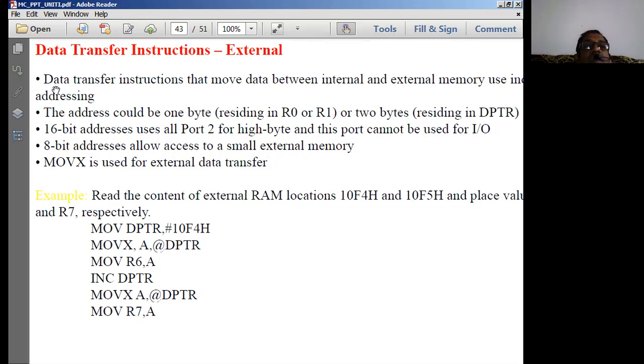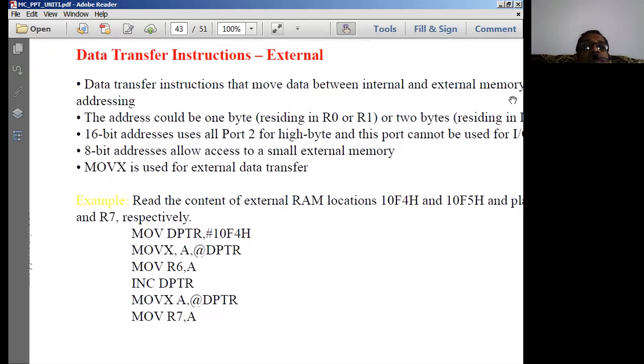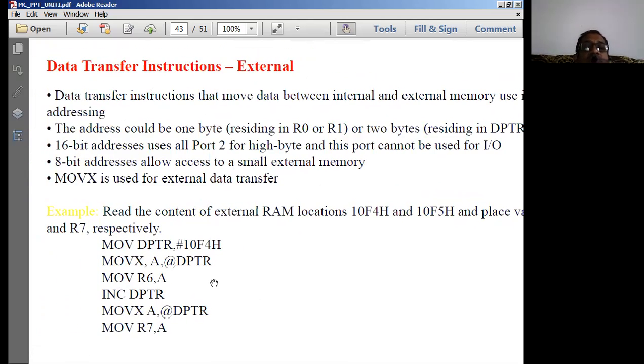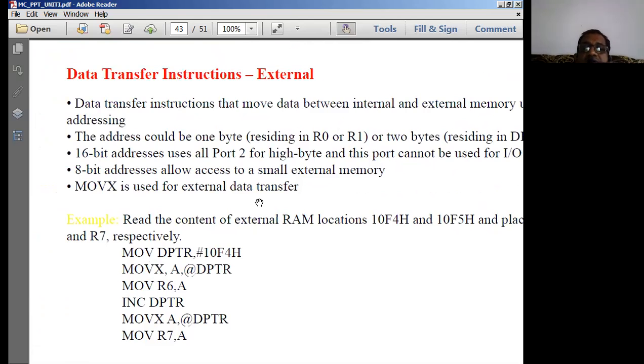So here there are data transfer instructions that move data between internal and external memory, which use the indirect addressing mode. The address could be 1 byte or 2 bytes. So whenever we address external memory, the address of the memory could be a 1 byte address or a 2 byte address.